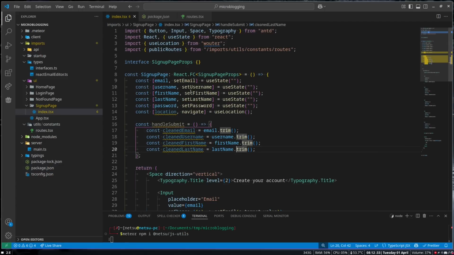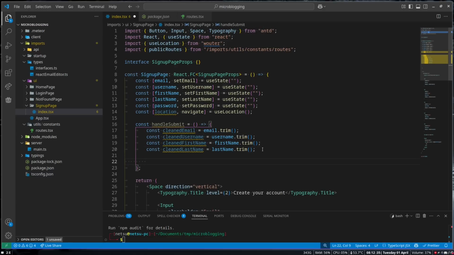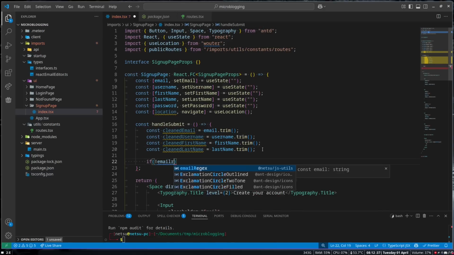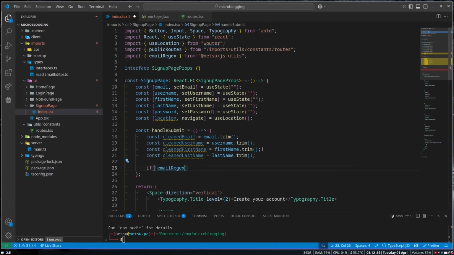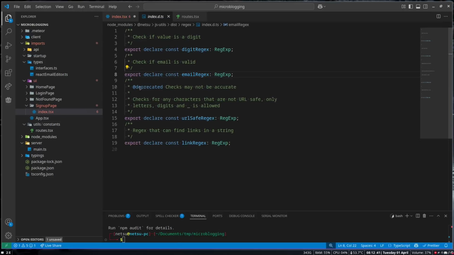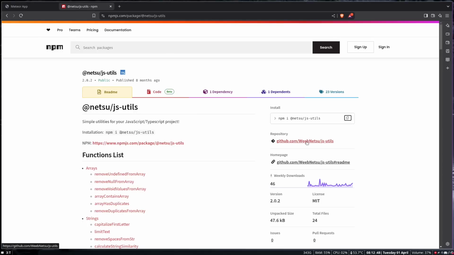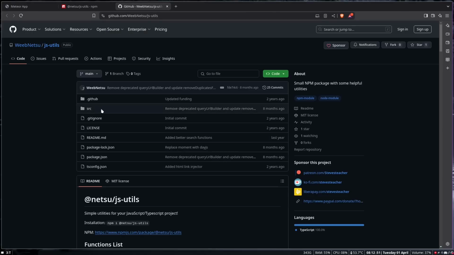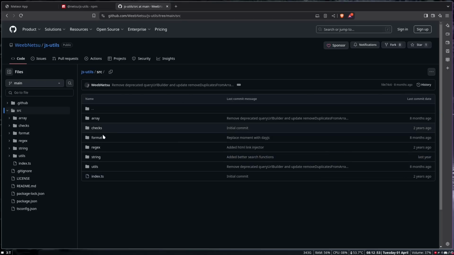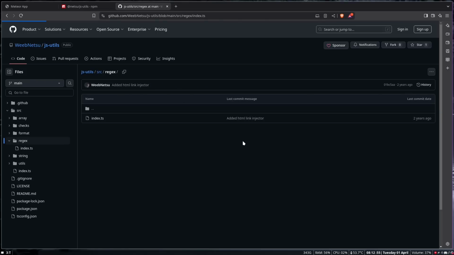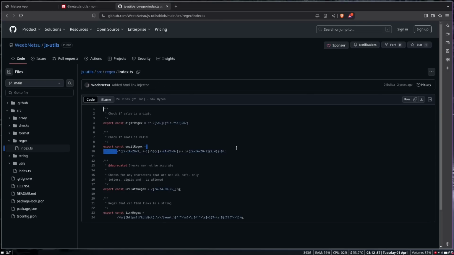Once it is added, we can go here and just say if not emailRegex, which comes from the package, which just contains an email regex that we can then use to check if an email is valid. The code is also open source, so if you wanted to go to the GitHub and actually check it out, there you go. If you wanted to go to source, you can go to regex, index, and here, emailRegex. I'm terrible with regex, so this is what I always use for email regexing because it works.